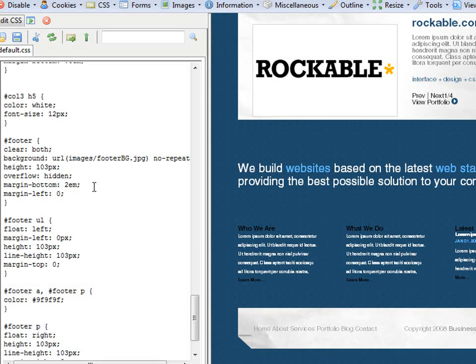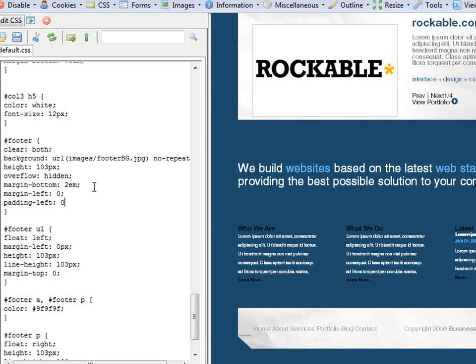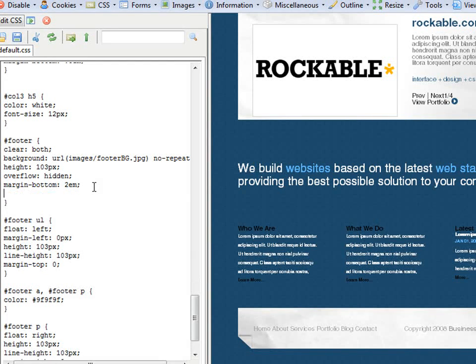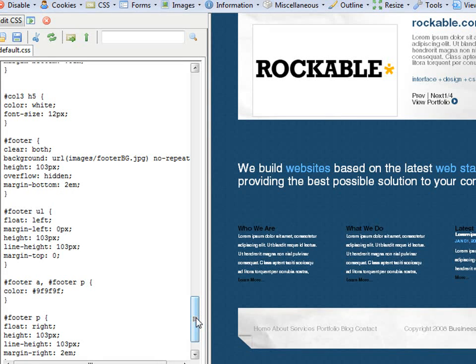Margin left, padding left. No, I don't know. You know what? I'd have to do a little bit of research on my own, but I'm not going to hold up your time. That's fine for now. We'll just come back and fix that later.